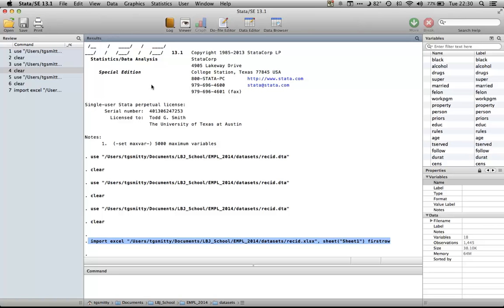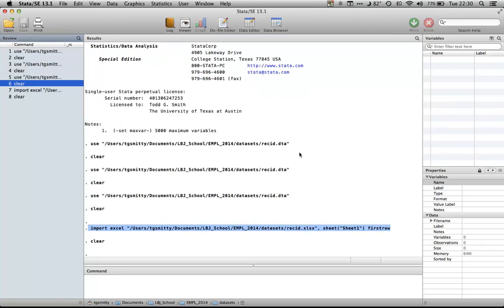Now, we're going to talk about one other way to import a .csv. So let's clear out this data.